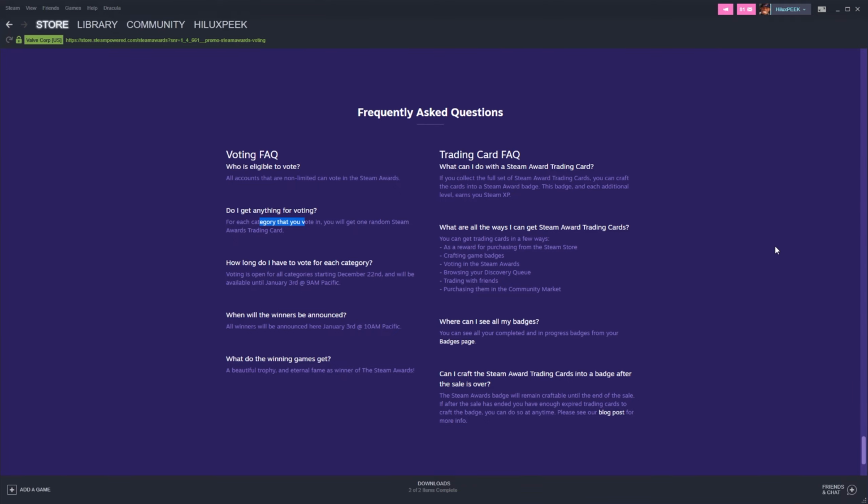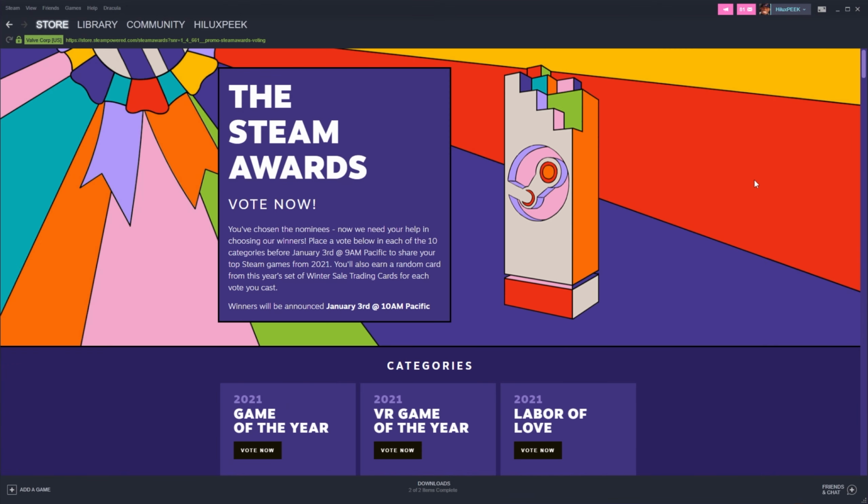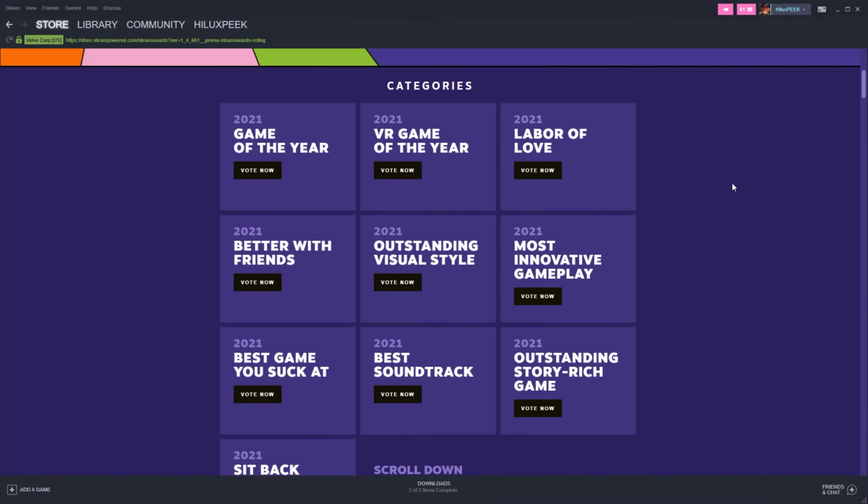You'll get one random Steam Awards trading card for each category that you vote in. That means in total, you can get up to 10. The rest of the requirements are listed out there. So I'll quickly go ahead, scroll to the top, and vote for each of these categories here.